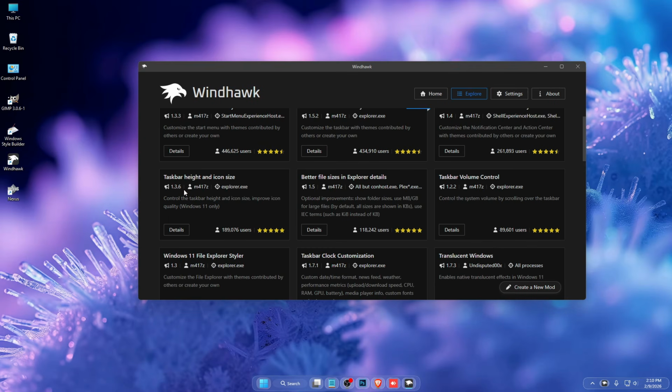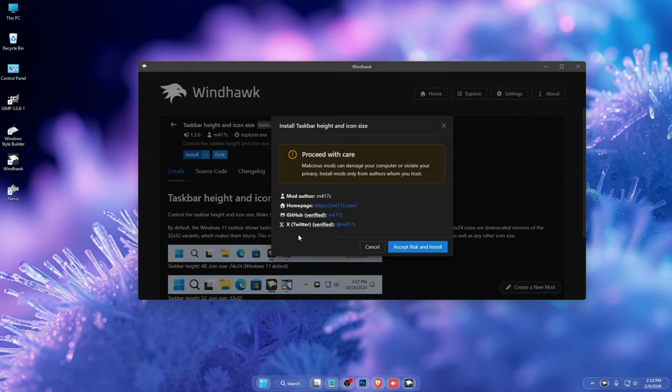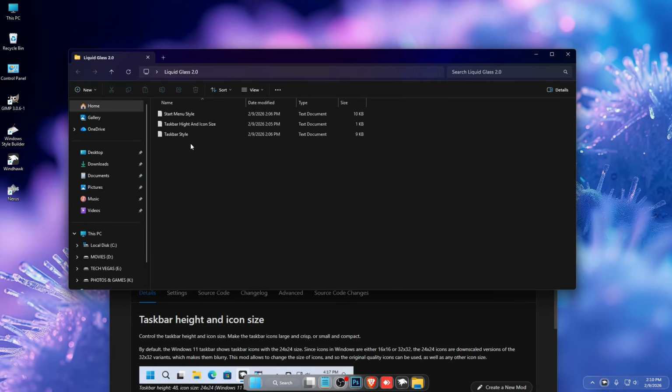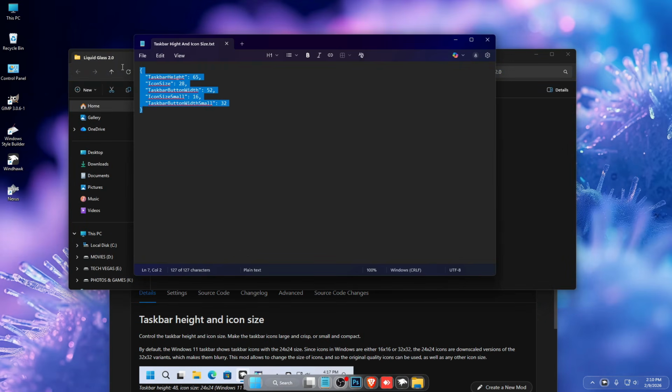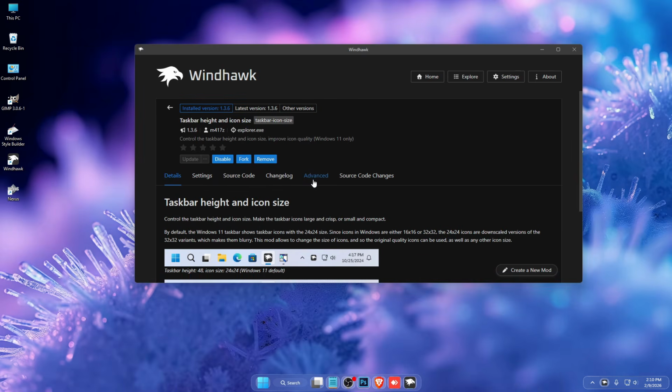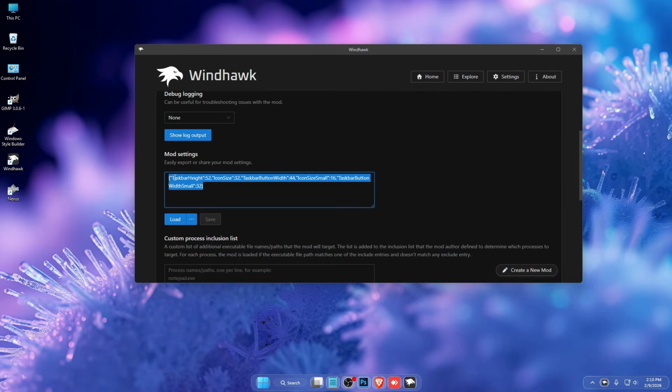And now we have to install another mod called Taskbar Height and Icon Size. Click on details and then click on install. And we have to go to this folder again and copy this complete script, then go to this advanced tab, paste it here and then click on save.